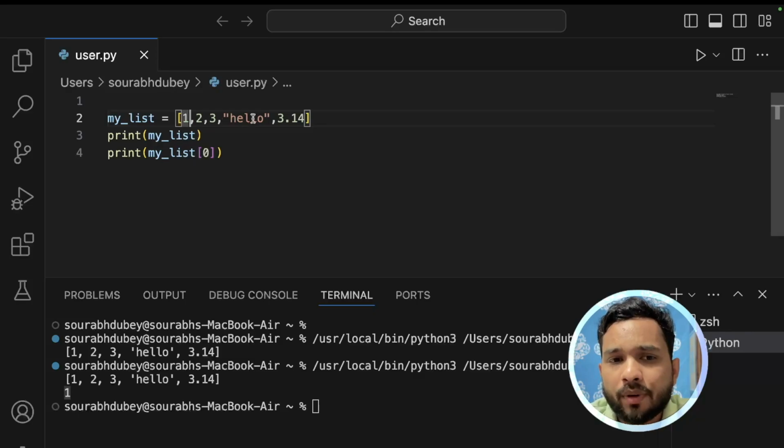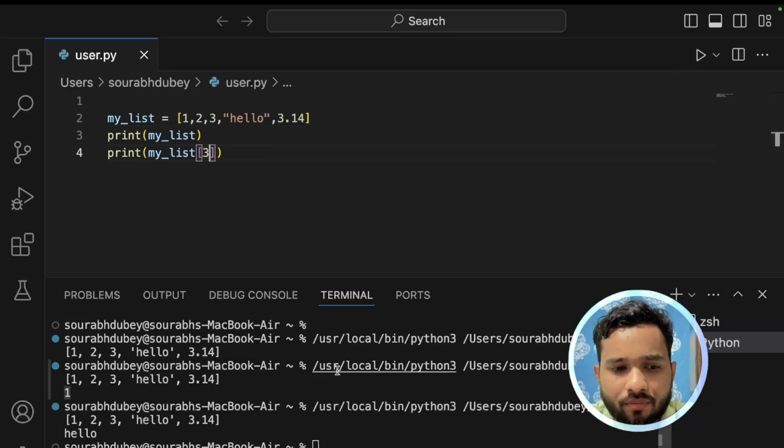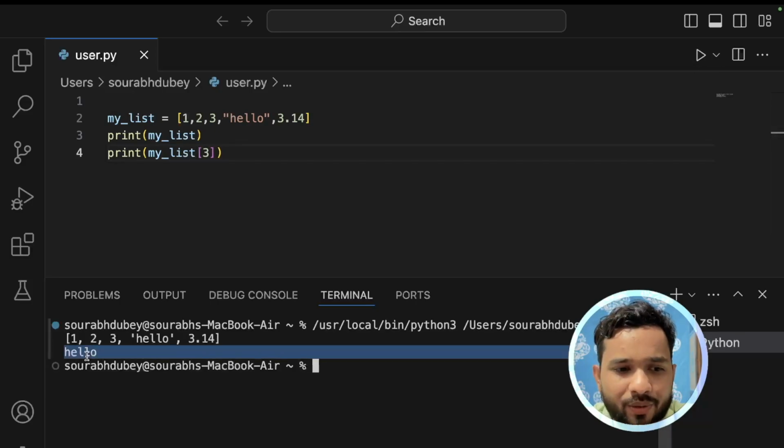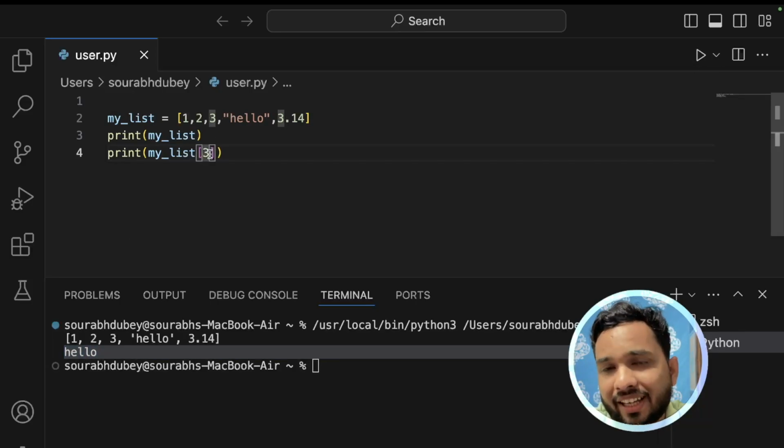If I want to print hello, then what will the index be? 0, 1, 2, 3. So let me put 3 here, and let's run this. You can see hello. Let's run this again. You can see hello, right? Because we put 3 as the index.